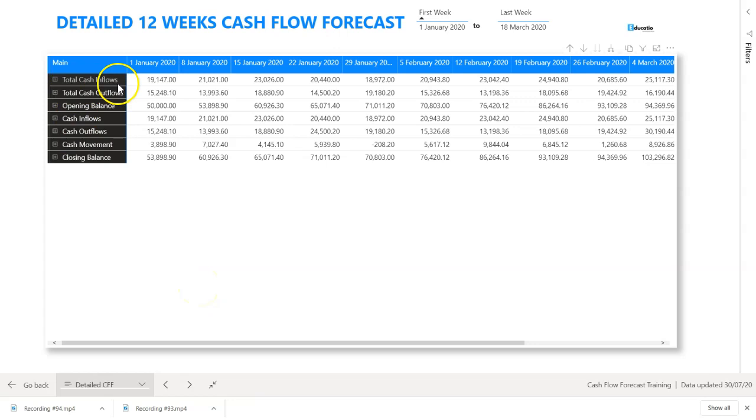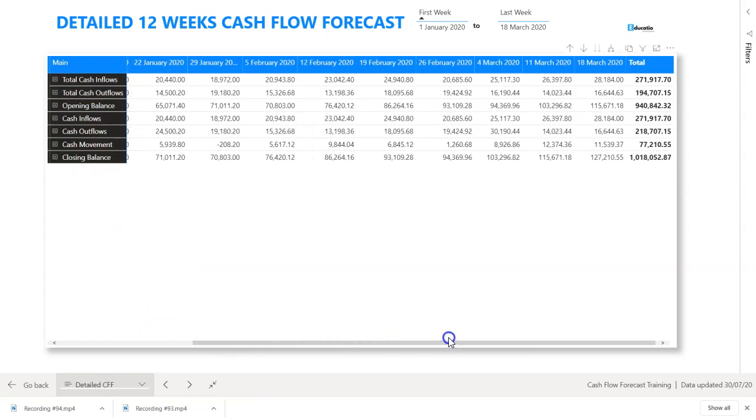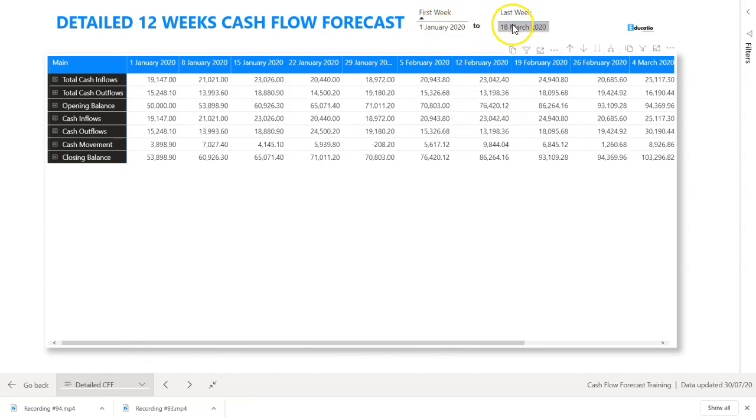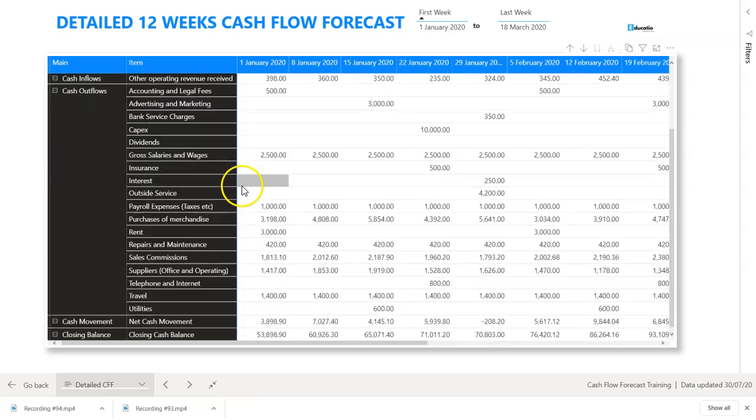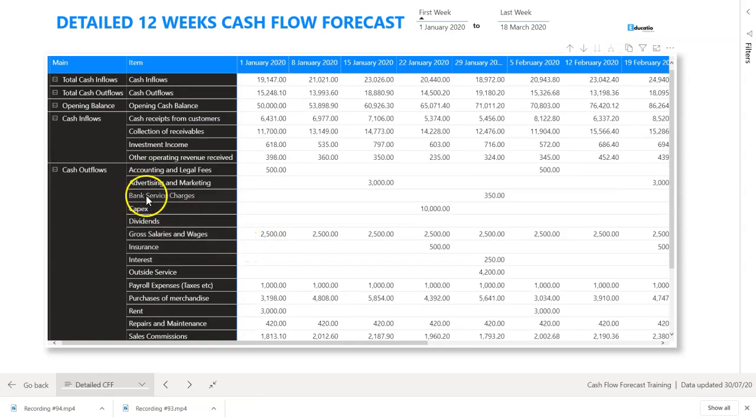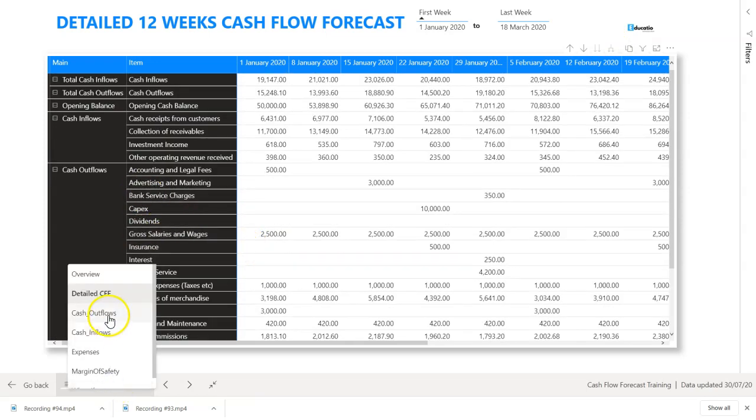Students also get to design a detailed cash flow forecast. So you bring your cash flow forecast into Power BI. Here's a nice summary of it that the users can see 12 weeks ahead. There's our start and the end period. And what they can do is, if I click on that, they can drill down into the detail. So I show students how to do that as well.